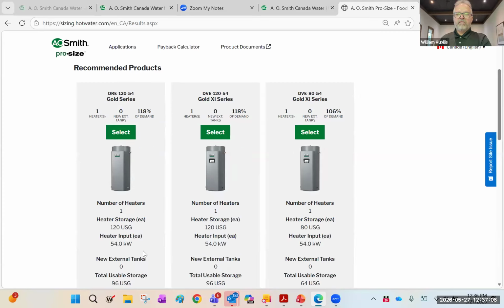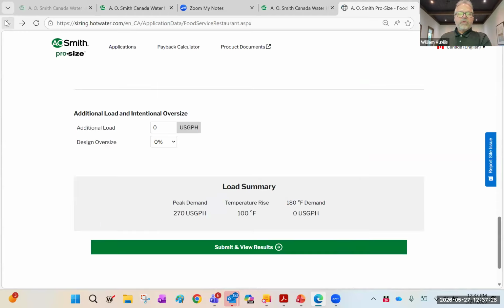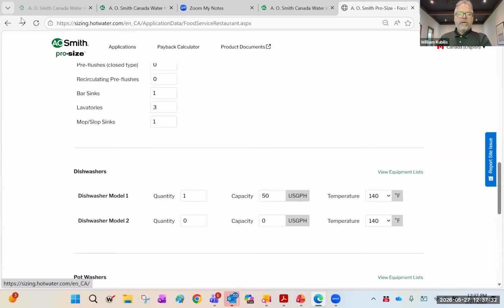So it's telling me I need 54 kilowatts of power, and a 120 gallon tank is ideal for that because, remember, I had a triple pot sink, and generally once you say triple pot sink you usually need a 90 gallon minimum water heater for that. So there's back up here again.